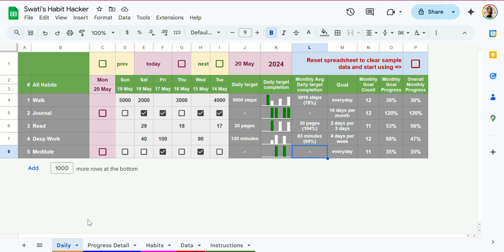So when you open this spreadsheet, this is the daily sheet. It will show you the current date. Currently the data here is some sample data, so just assume the date is 20th May 2024. These are the current habits that I'm tracking, and these are the daily targets. Like walk for 5,000 steps every day, journal every day, read 20 pages every day, like that.